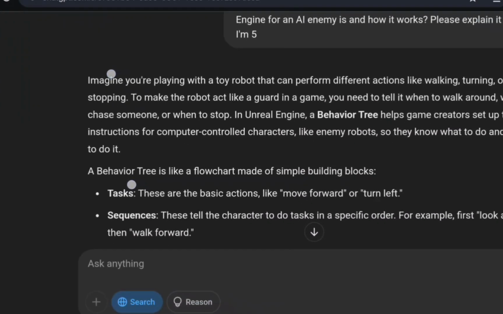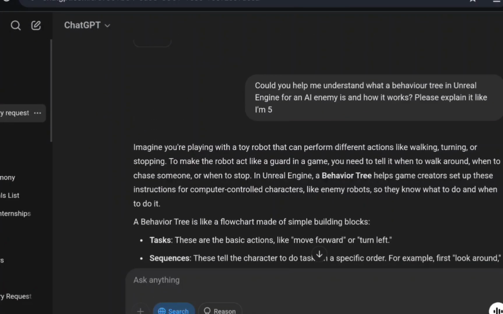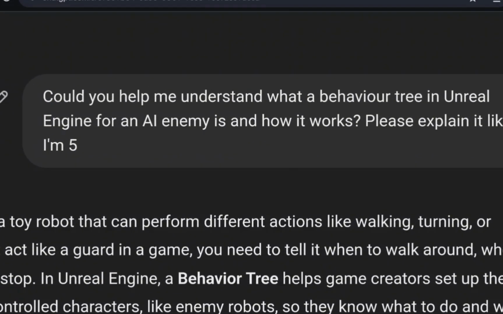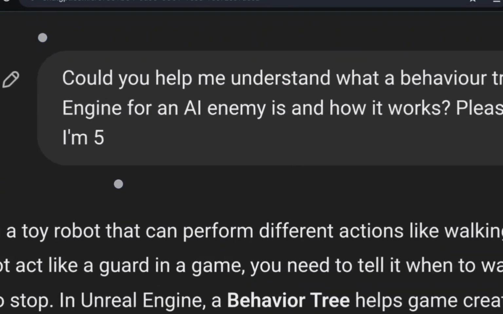Yeah, we go to ChatGPT. Let's see what I've said. I've asked it to help me understand what a behavior tree in Unreal Engine for an AI enemy is and how it works. Please explain it to me like I'm 5.